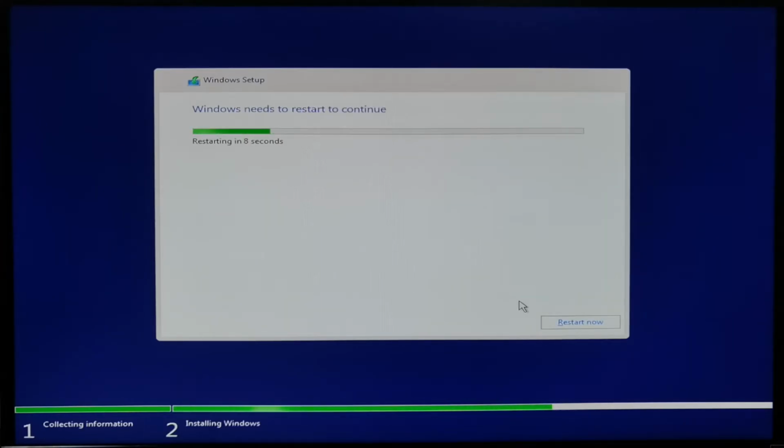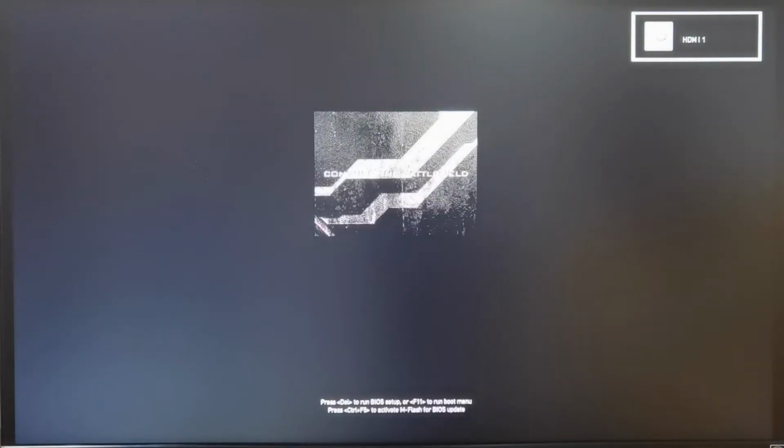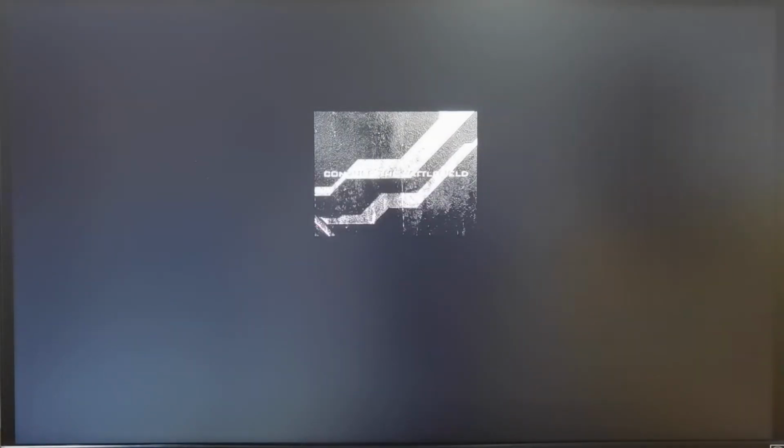When you reach this restarting point, you have to unplug your USB drive, or else it will boot from that drive again. I have removed my drive. It should boot from the hard drive now. I think we have the system.